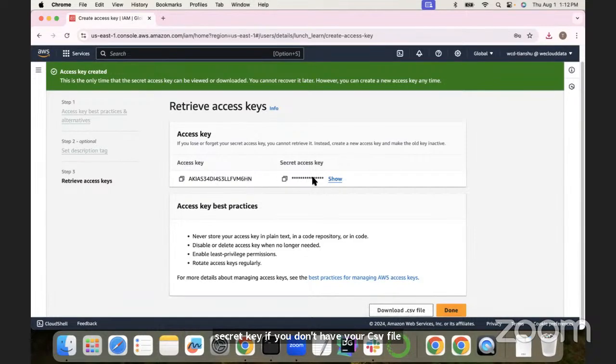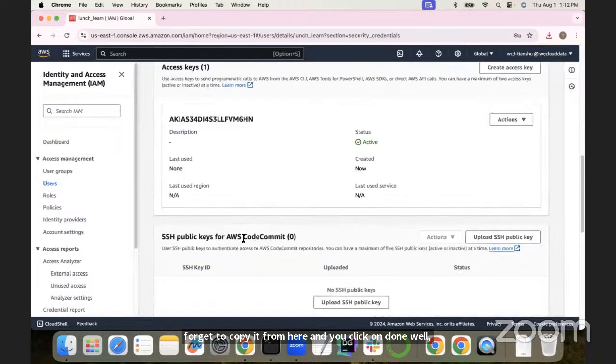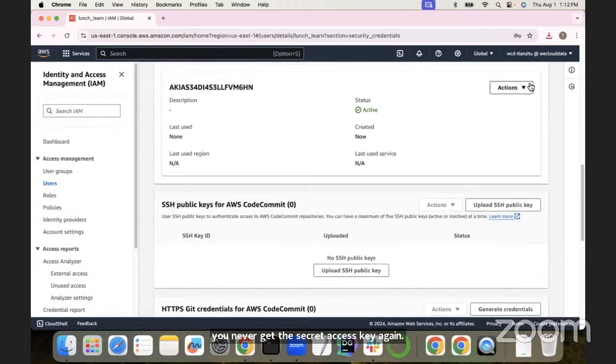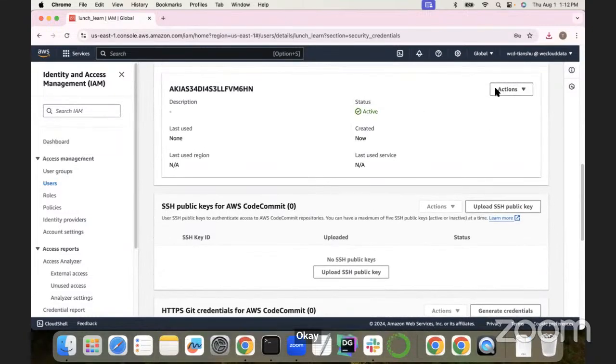So if you forget to click on download CSV and you forget to copy it from here, and you click on done, well, you'll never get the secret access key again. There's no way for you to get the secret key again. So all you have to do is deactivate it, delete it, and create a new one.